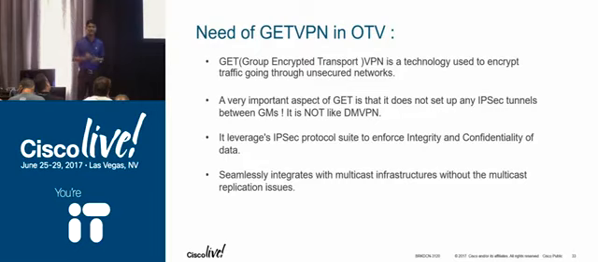A very important aspect of GetVPN is that whenever it traverses this encrypted data towards the other sites, it doesn't build dynamic tunnels all across towards the other data center. It's not like DMVPN. If we talk a bit about DMVPN, what does it do? The spoke sites join towards the NHRP server. They have permanent dedicated tunnels built towards the hub site.